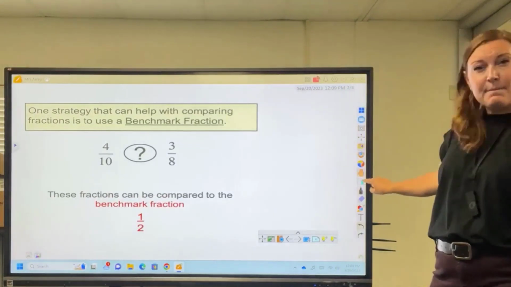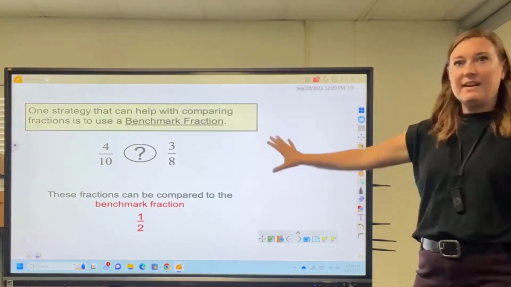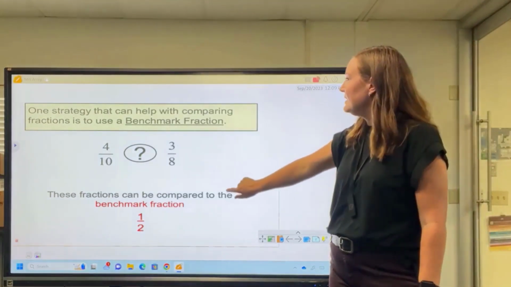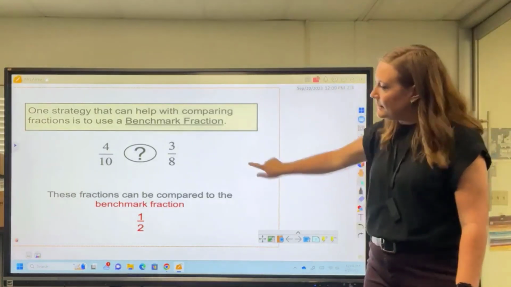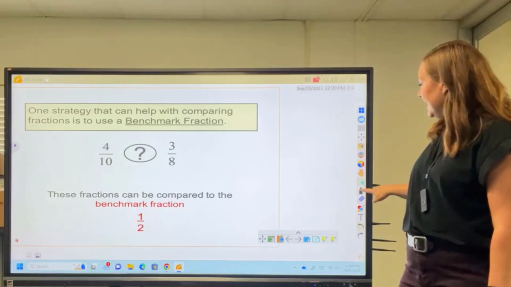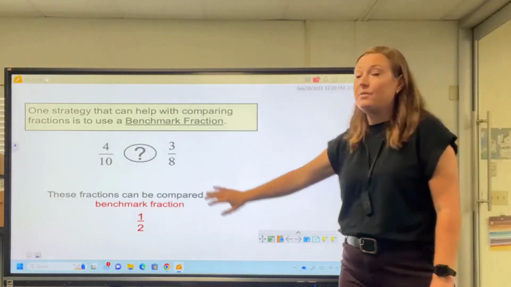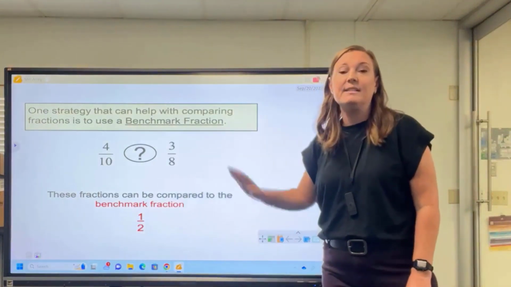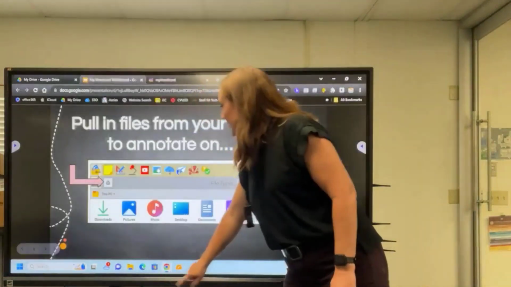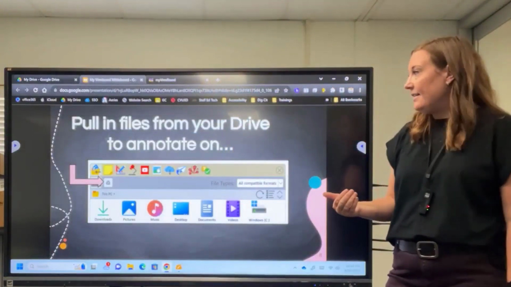The one that has a mouse, that's like the selection tool. So since this is kind of an image on my screen, if I do that selection tool and I tap on this, it brings up these menu options for me. And then of course I have the pen tool. So when I'm ready to take notes or I want to work on writing the numbers together with my students, I have that pen that I can write with. So that's how we would pull files in from our drive to annotate on.